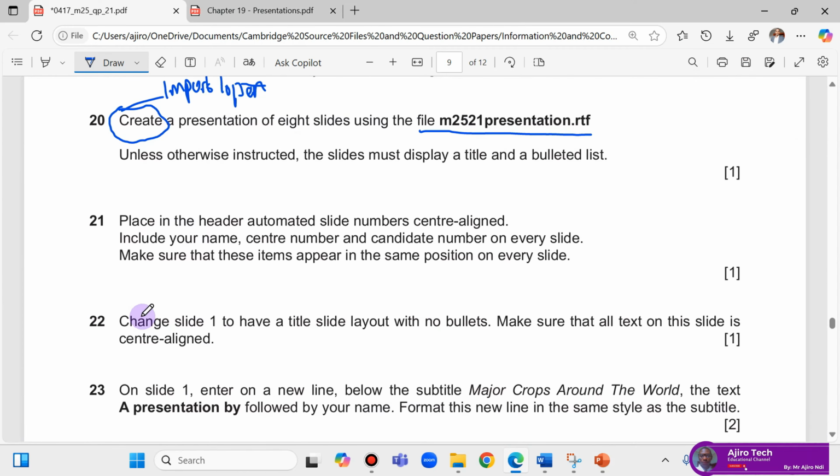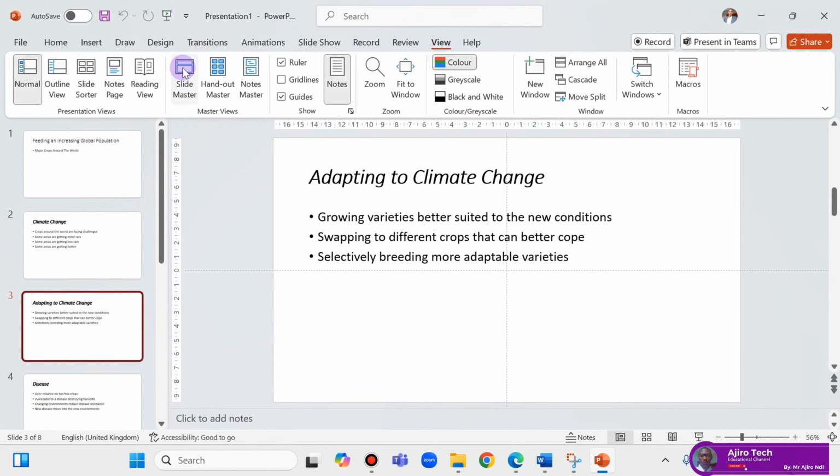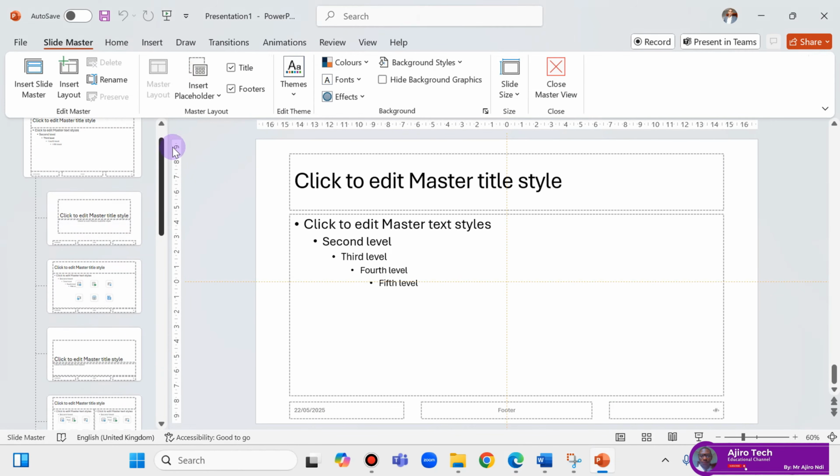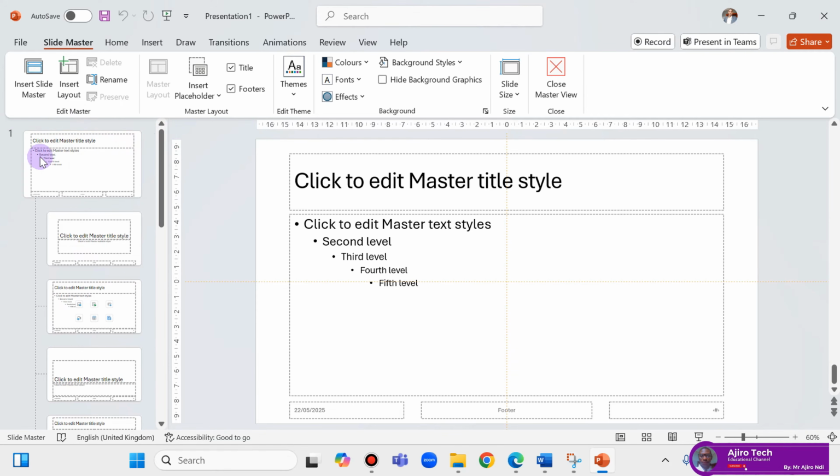Place in the header automated slide number, center aligned. So I'm going to go to view, slide master, scroll to the very top. This is the primary master slide, right?